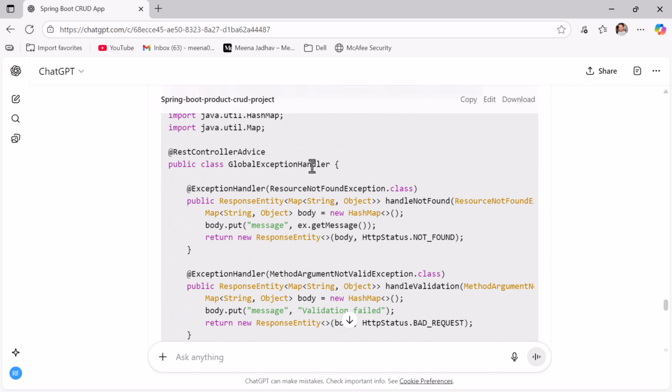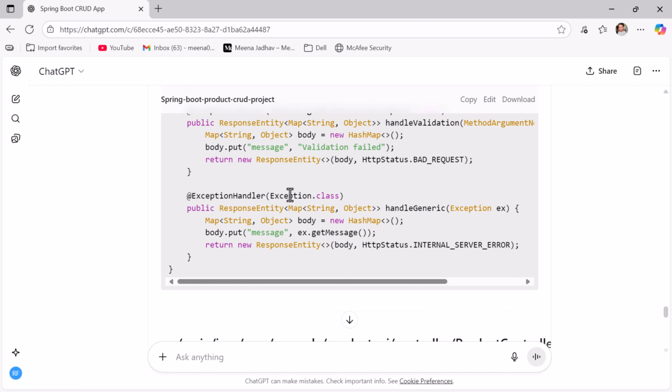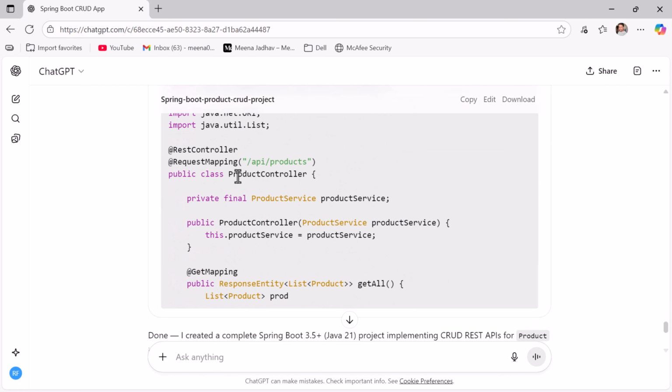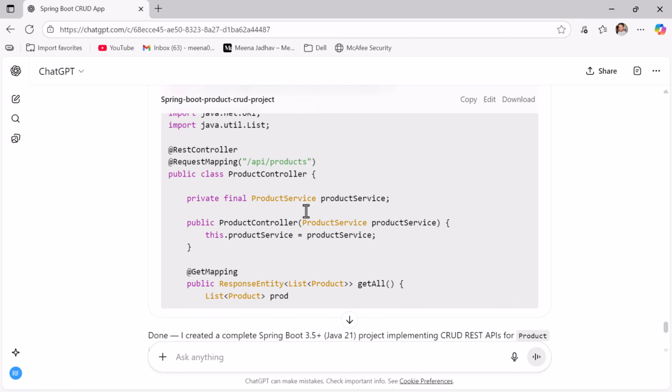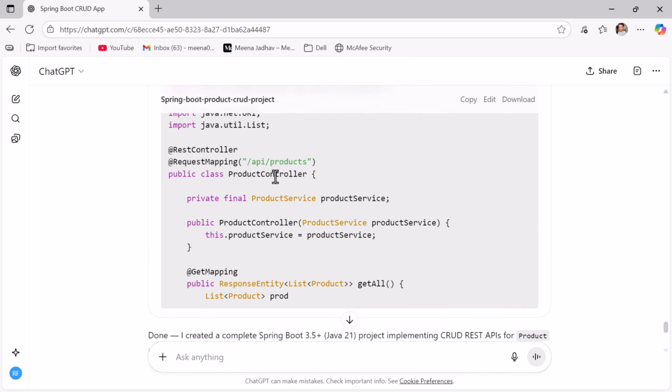And this is the global exception handler. It will handle the resource not found exception, method argument not valid exception, and the generic exception. And then scroll down, and here you can see the product controller, and the product controller is generated partially. So due to the maximum capacity of this document or the response of ChatGPT, we cannot see all the source code of this product controller.